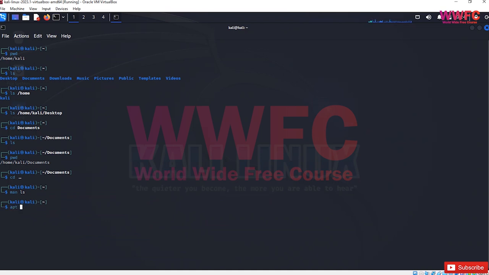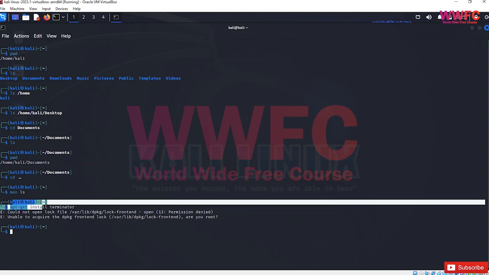We can use apt-get, then install the name of the application, like Terminator. Terminator is not an application right now. Okay, now if I hit enter, it must install it. But right now you see that it is telling me permission denied. That is because I'm not the super user and I'm not allowed to install any application to Kali Linux.